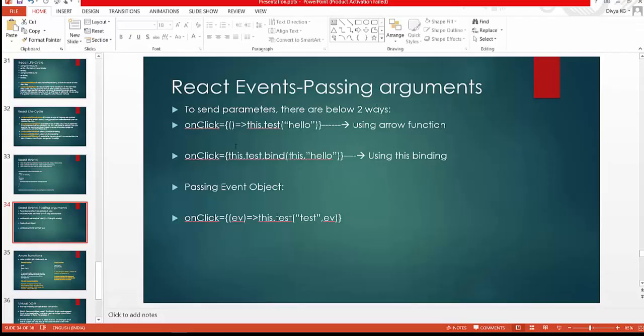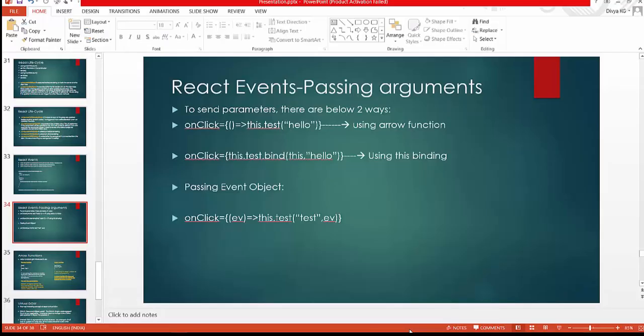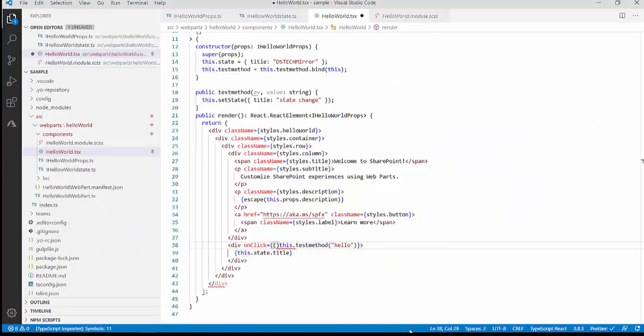Now if you are using arrow functions, what is the difference? Bracket, arrow, this.test, and hello. You don't need to type this extra keyword. Directly you can pass your parameters. As simple as that. If you are getting confused with this, just go with the arrow function. This is my parameter, over here the bracket, the arrow function, and we are done. Over here the value, done.